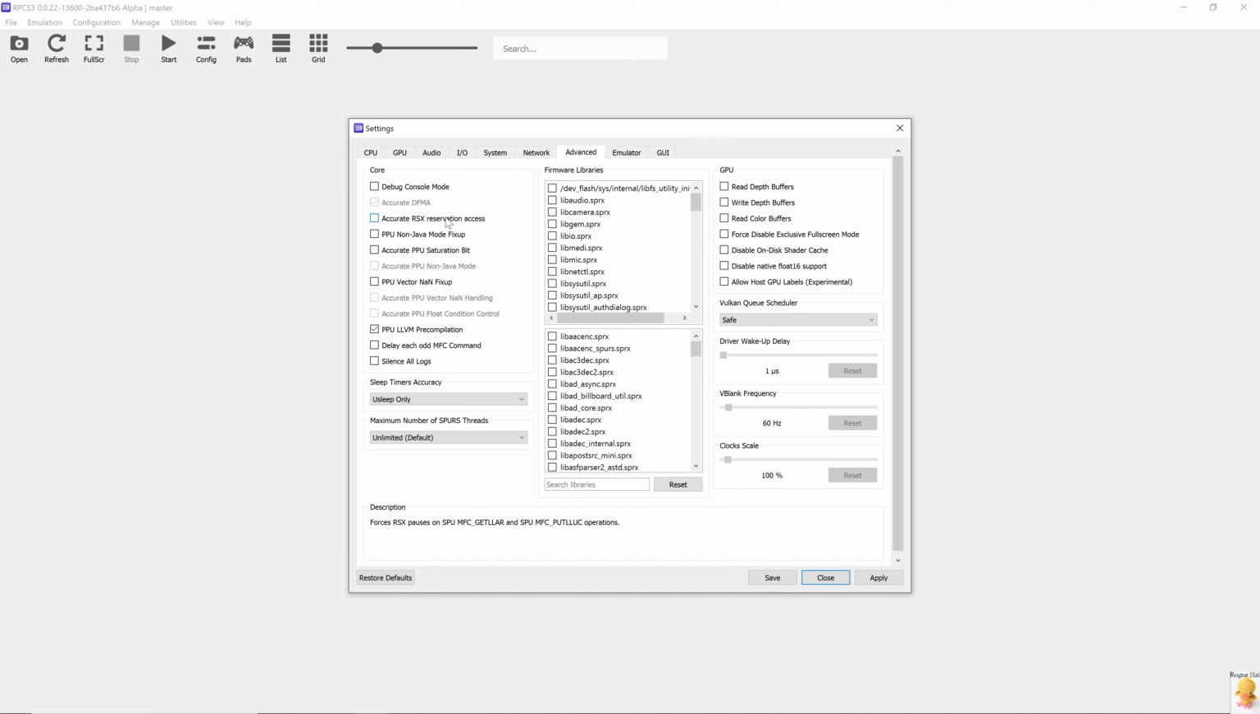Accurate RSX reservation access is another experimental option. Enabling it might help with games that crash in-game, but it will take a significant toll on your FPS. For legacy purposes, we can enable PPU non-JIT. These 5 options are for PPU backends. They are experimental for games that have accuracy issues, but they are really specific and don't improve performance that much.